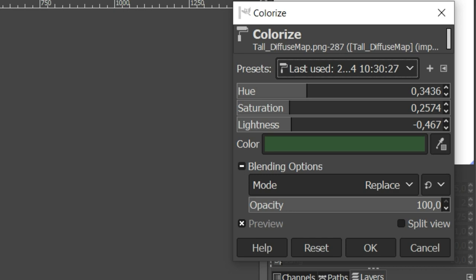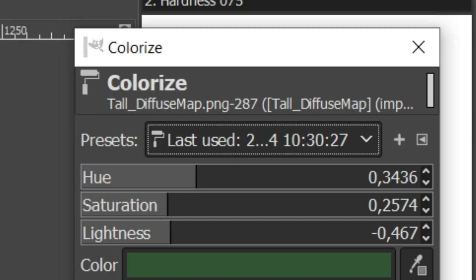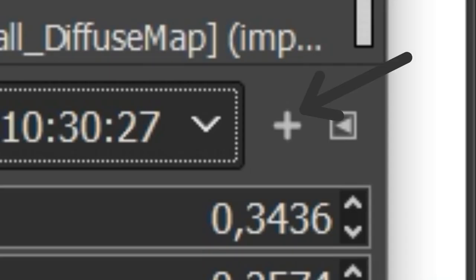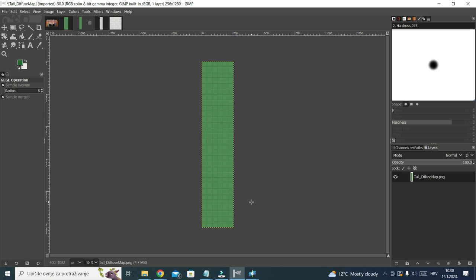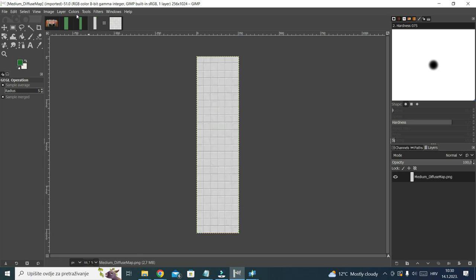You can also save your color by pressing this plus button right here, and then it'll save it as a new preset for you, and then you can pretty much use it anytime you want. Once you're done, just click OK. And let's move on to the next wall size.